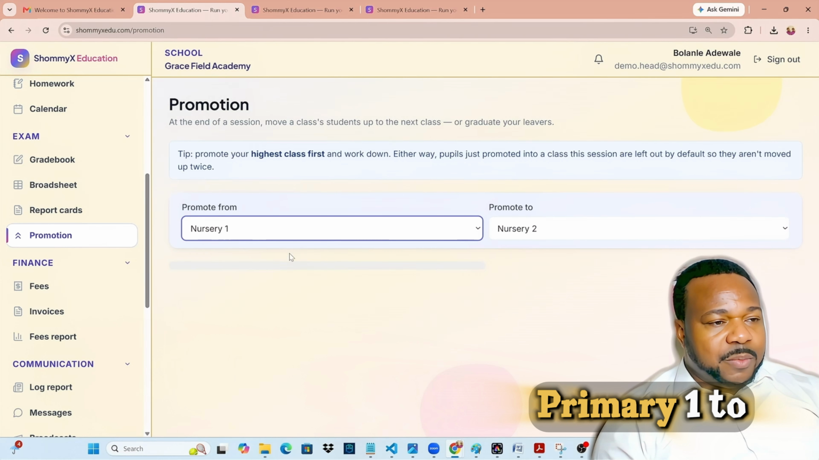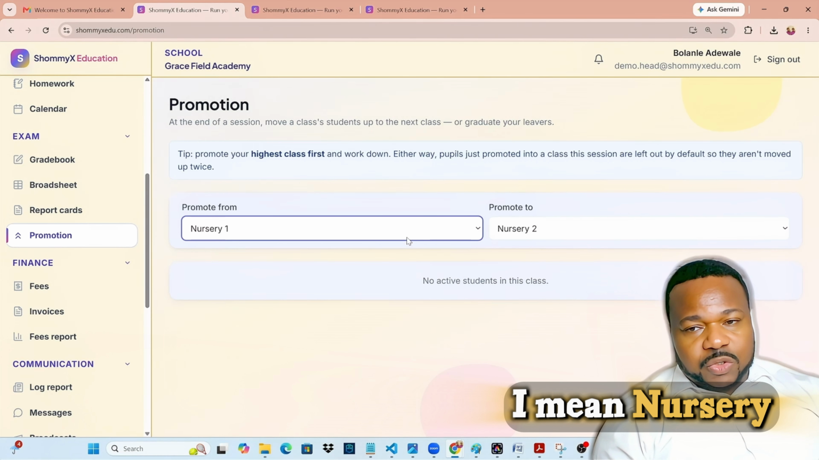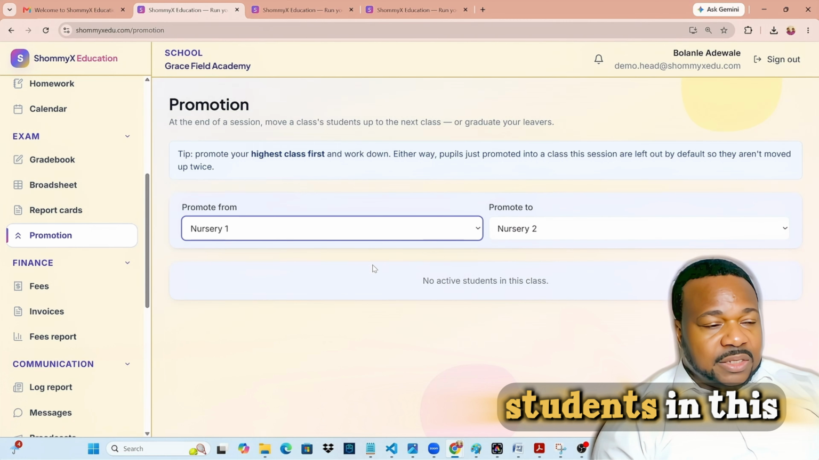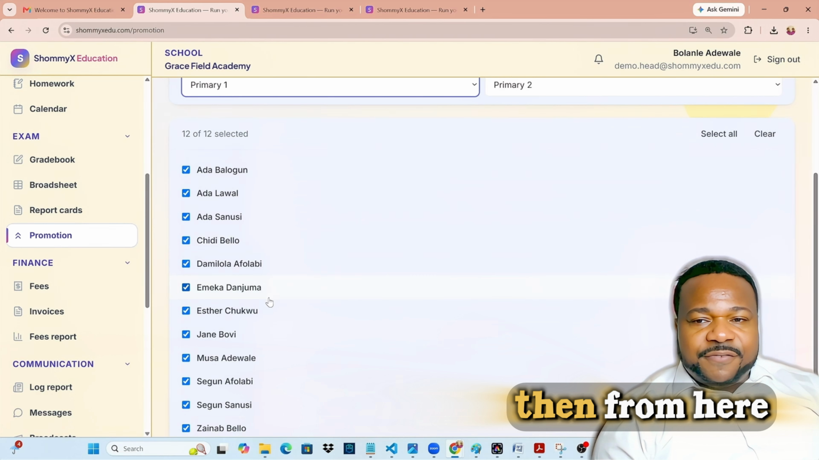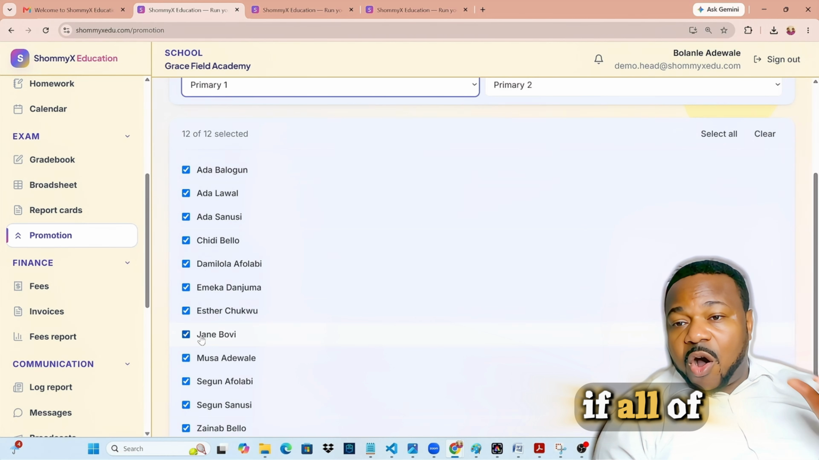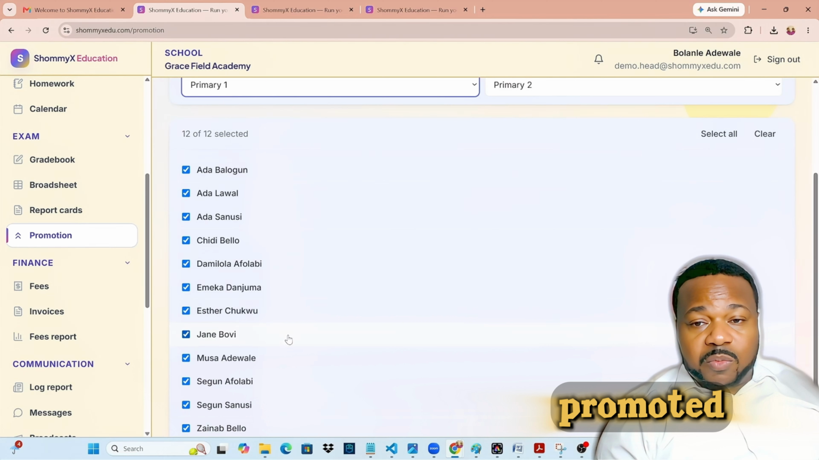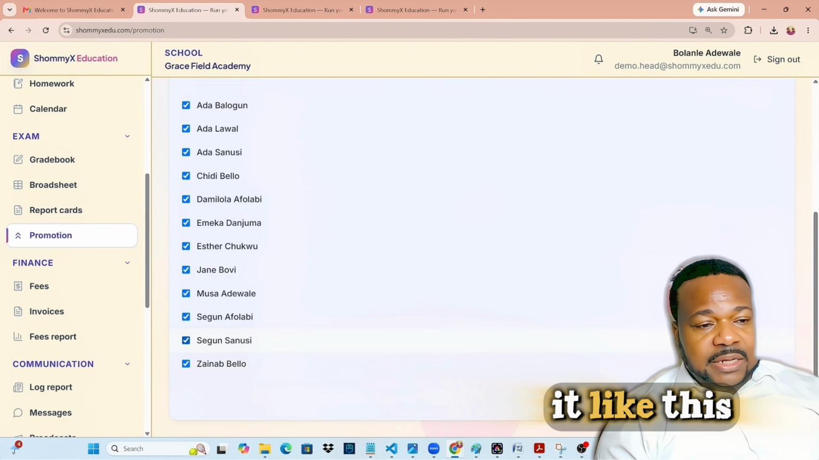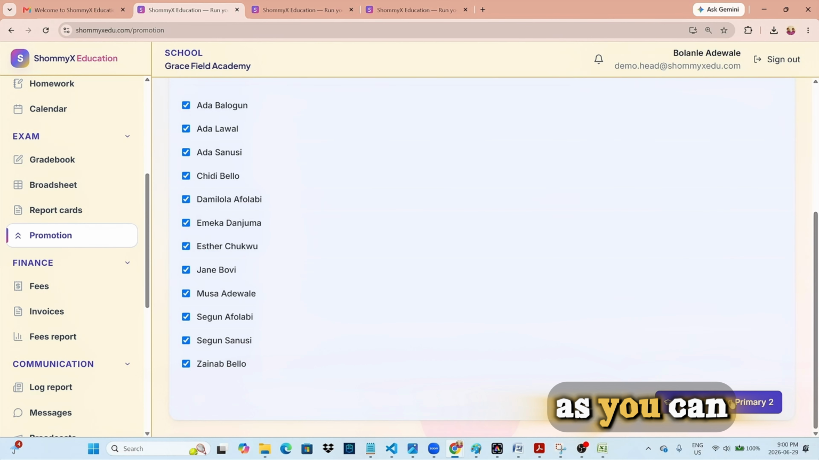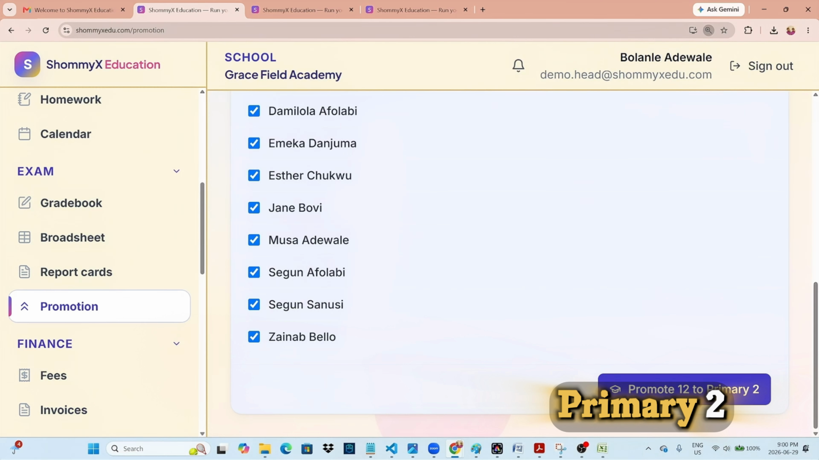Let's say we want to promote primary 1 to primary 2. I mean nursery 1 to nursery 2. There is no student in this class. Let's say from primary 1 to primary 2. Then from here we can select if all of them are being promoted. We can just leave it like this and then click on promote. As you can see, it said promote 12 students to primary 2.